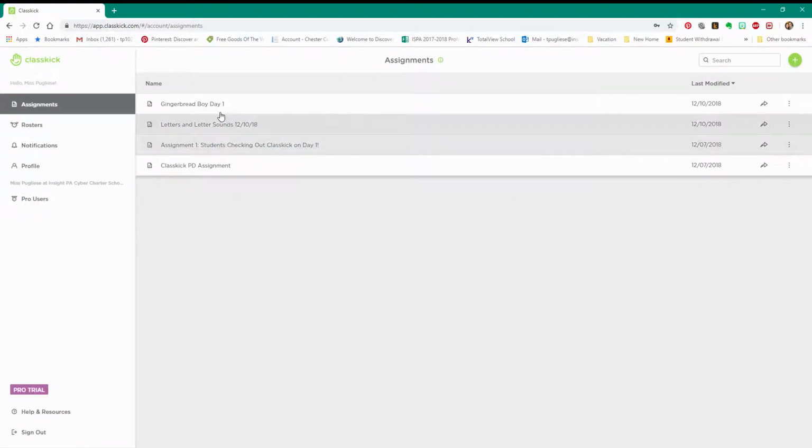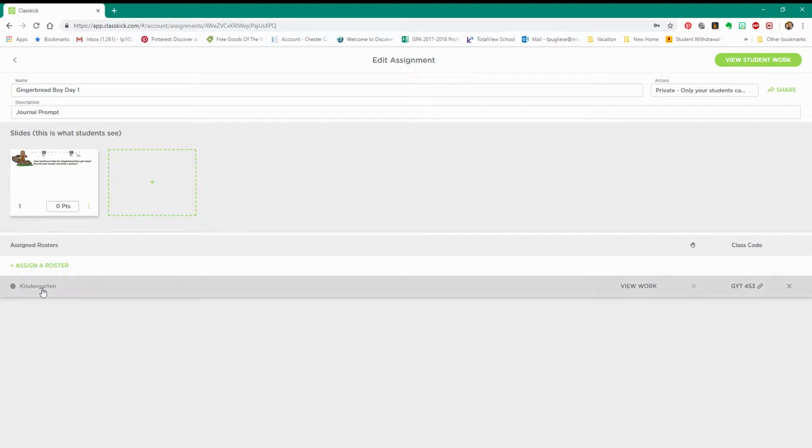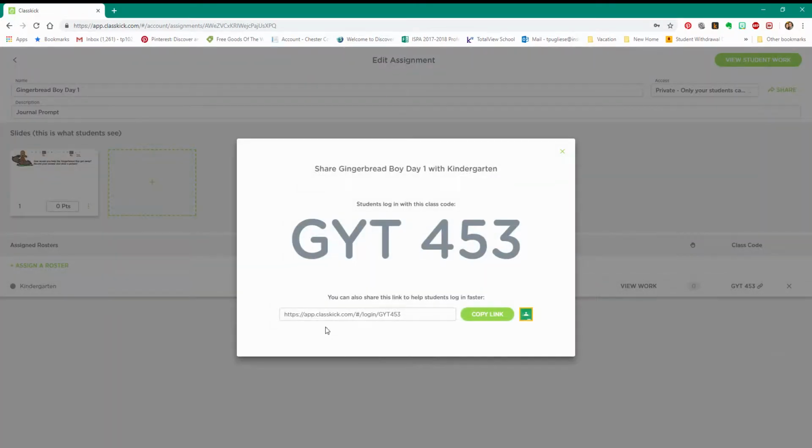But for whole group, I just created a roster called Kindergarten, and instead I use a class code. So you just copy the link and post it, and then they can just log in. I told my students to log in with their first name, last initial, because I do have a couple of kiddos with the same name.